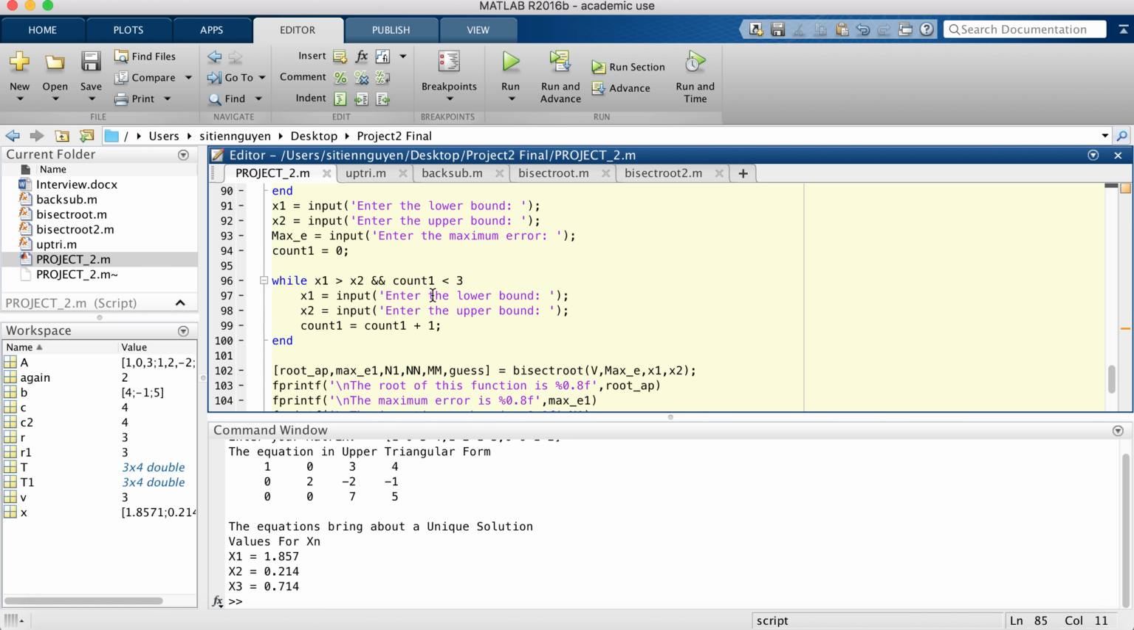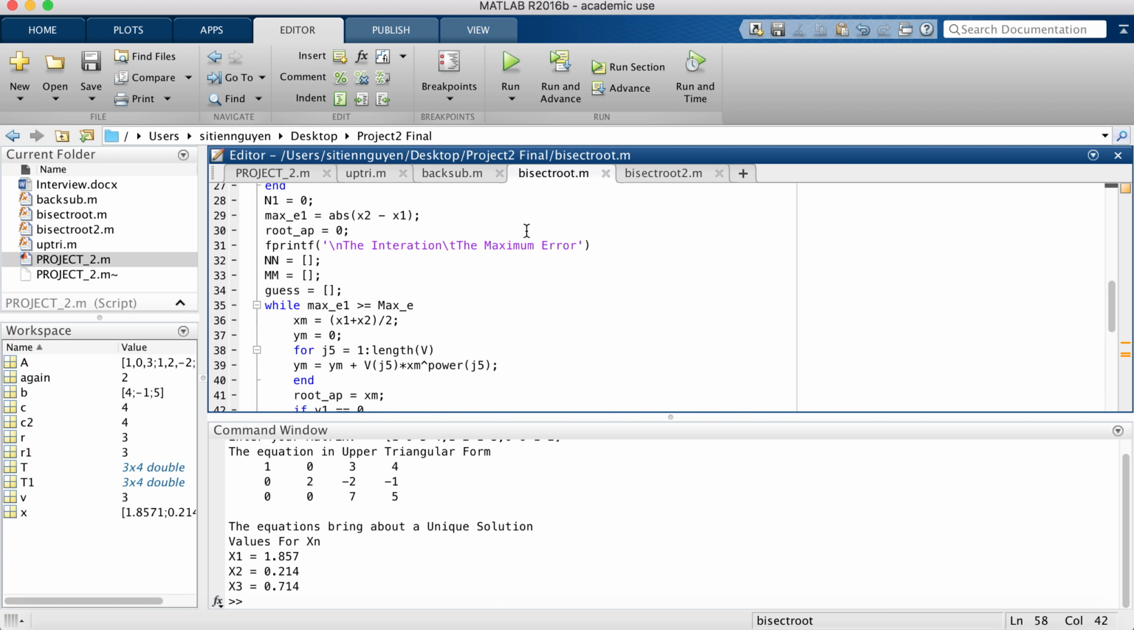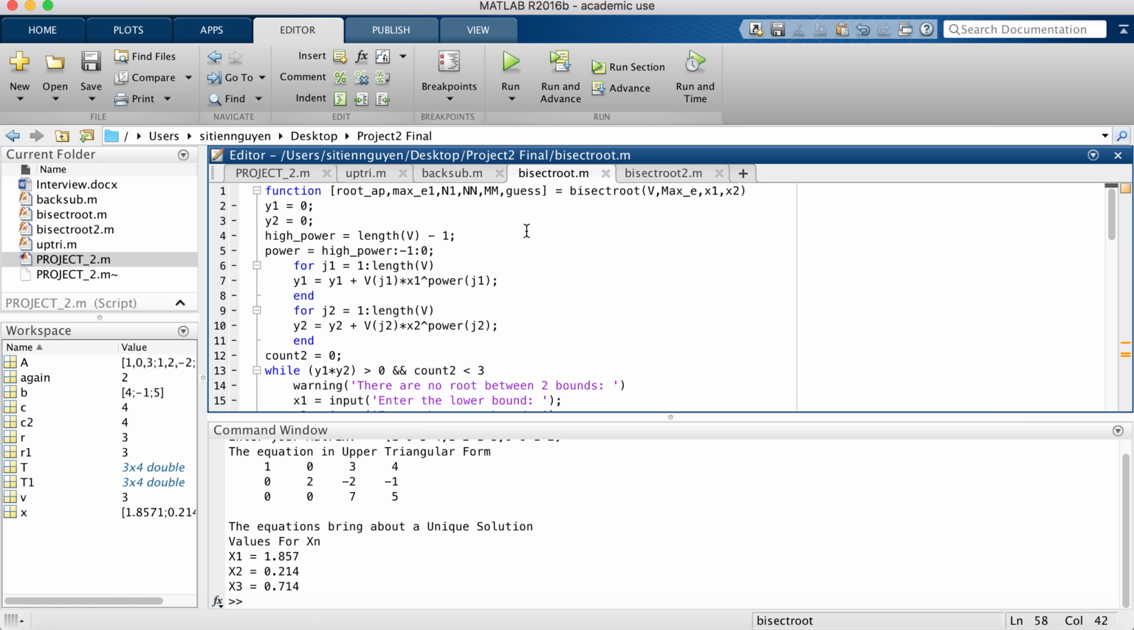With this input, I want to make sure that the lower bound is less than the upper bound, so I check if the lower bound is greater than the upper bound. If so, I need them to input again. And first, I need to create the bisect root.